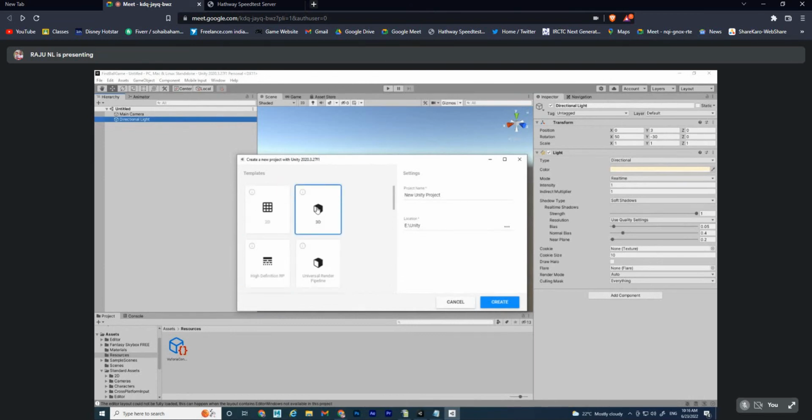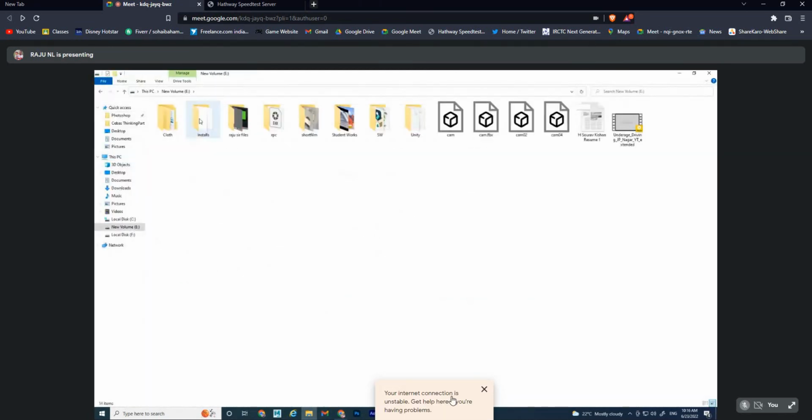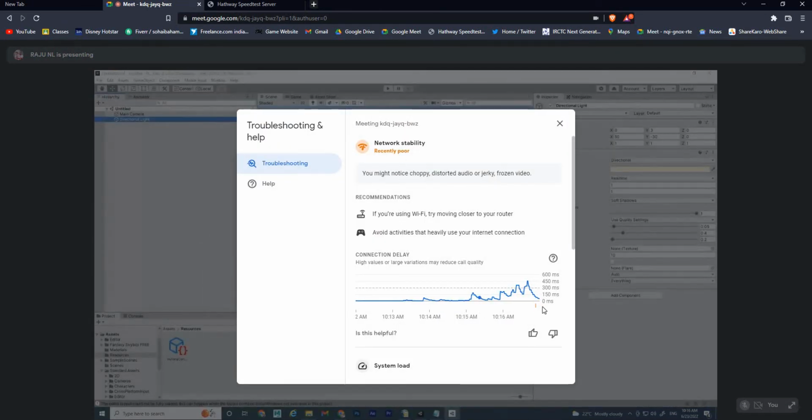I am taking 3D. I'm giving the name: first class. It is saving in Unity. It says more space needed. I'm saying okay. Here I have 30 GB of space, and I created this folder in it. Make sure this folder has more space because we are adding so many things.